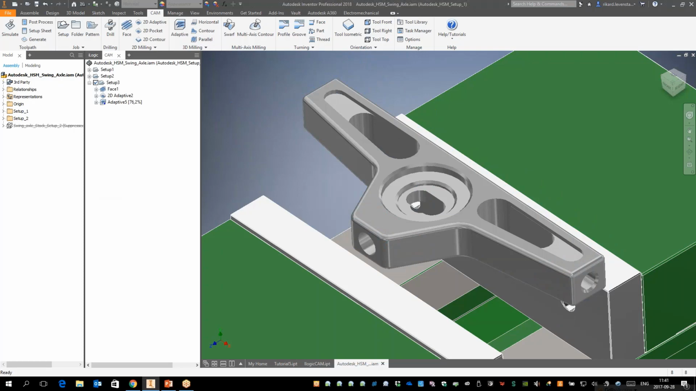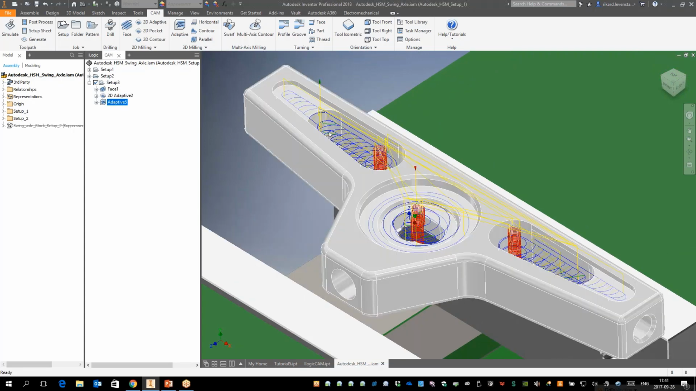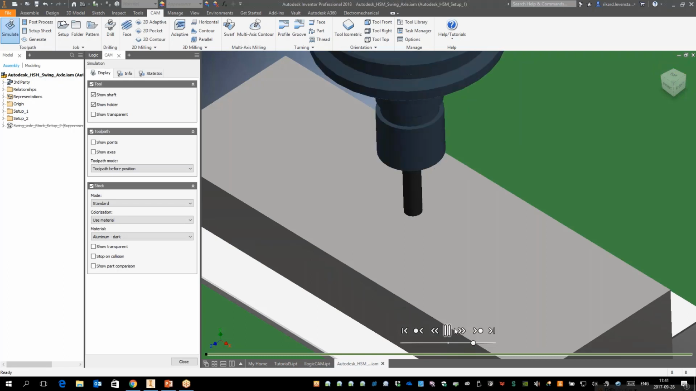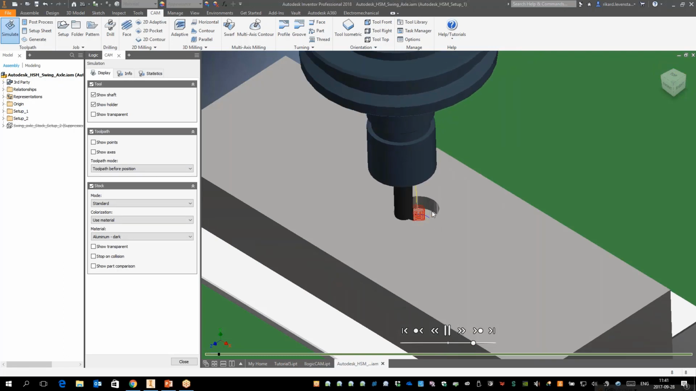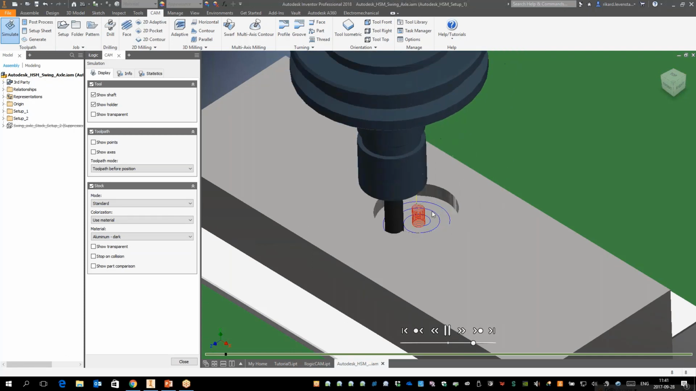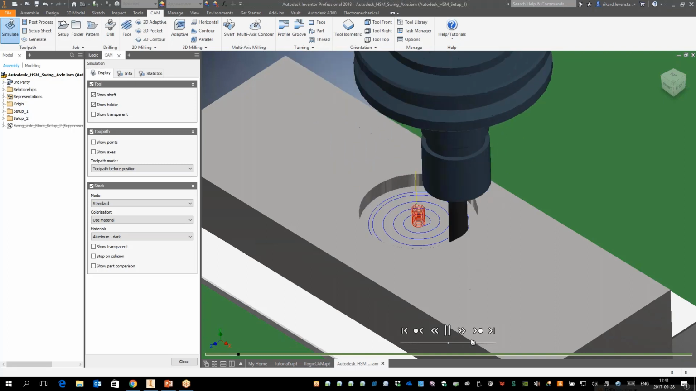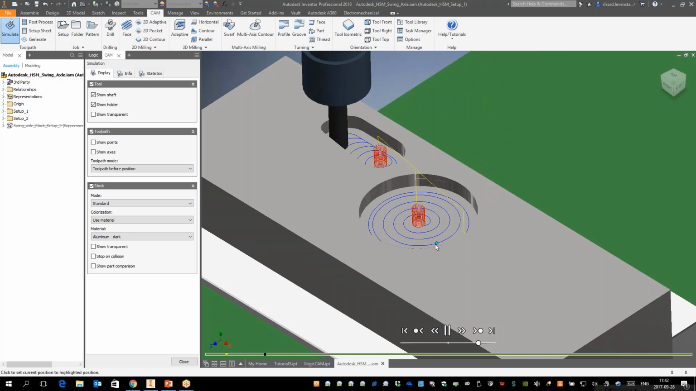So let me click calculate for that one, and we can see on the screen that we have the 3-axis adaptive clearing in those pockets. If we simulate this toolpath, we will see that the simulation will start with a helical toolpath down to full depth, and then we will work out of this hole to remove the material. So that is the way of working in pockets with the adaptive clearing.